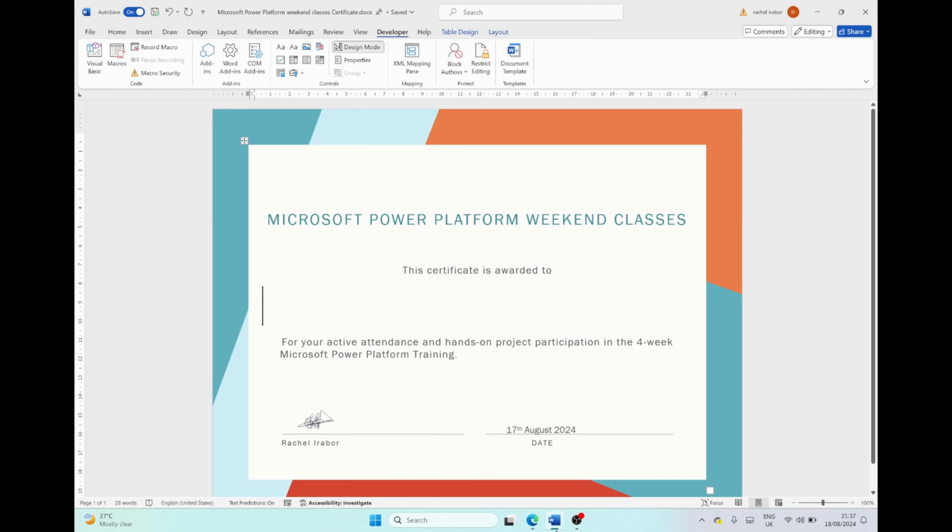I already have mine open here. So you can see this is the certificate I'm using and it's currently in a doc format. So in Microsoft Word, from the ribbon, we have Home, Insert, Draw, Design, Layout, References, Mailings, Review, and View. But we are going to be using the Developer tab. And if you do not have the Developer tab showing for you on Microsoft Word, that is fine. So let's make it possible for you.